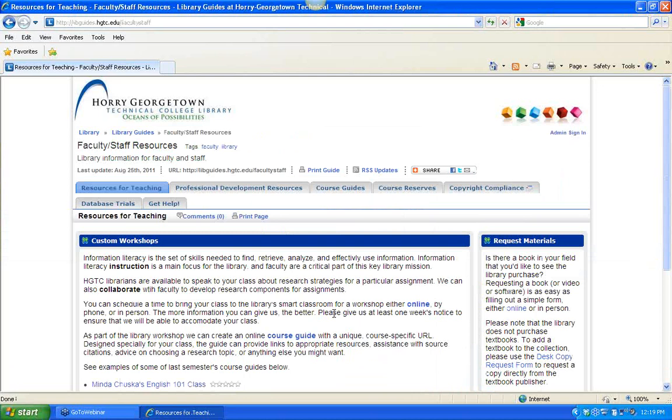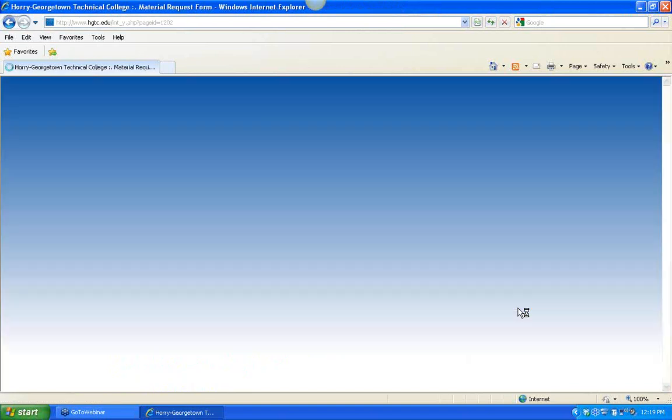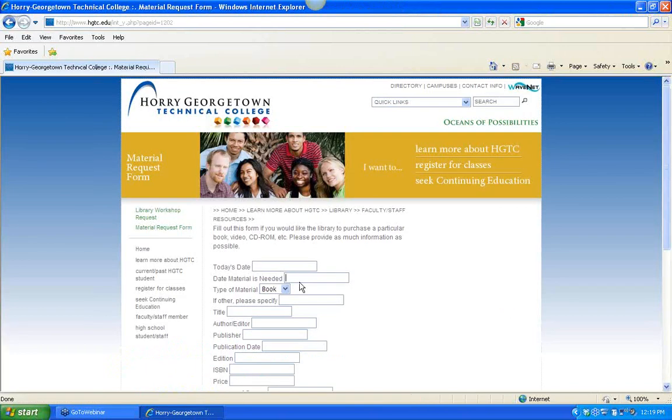On the far right-hand side of that particular page where it says Request Materials, there is a link you can click on where it says Online, where any resources that faculty would like to see the library purchase, you can make a recommendation using this form right here.